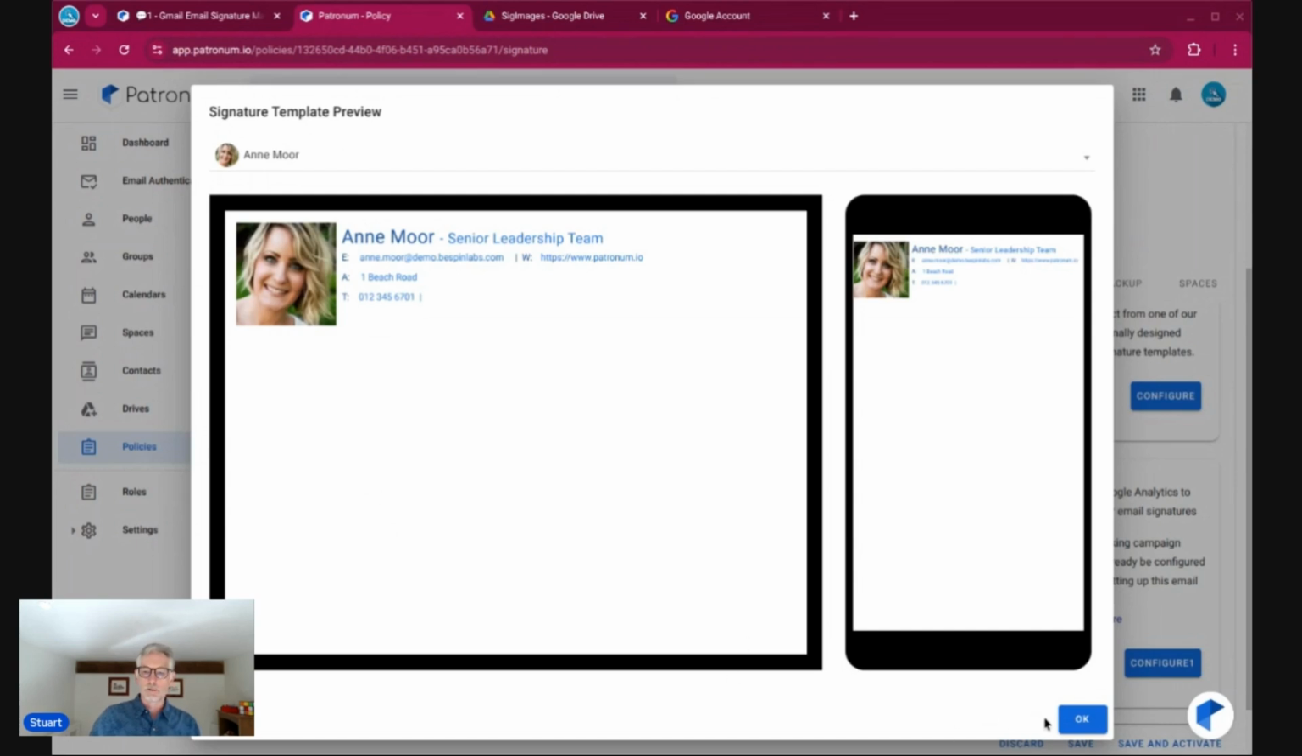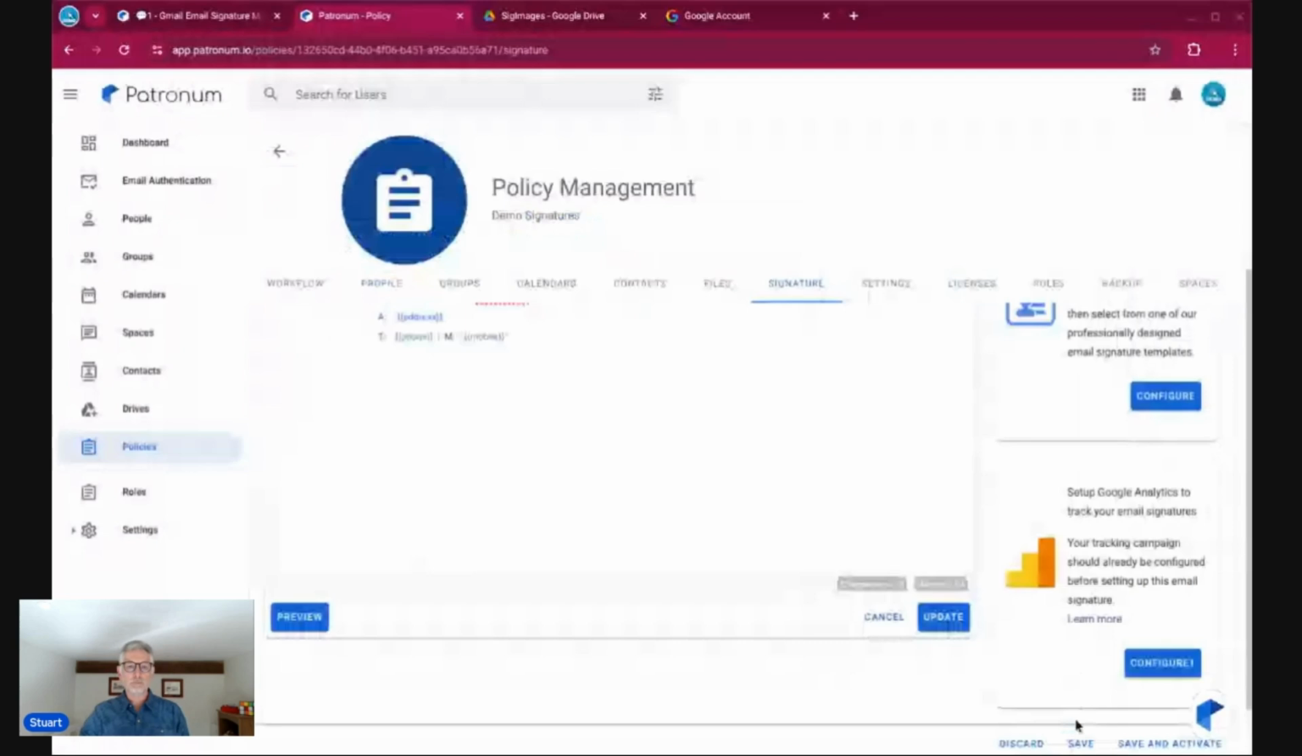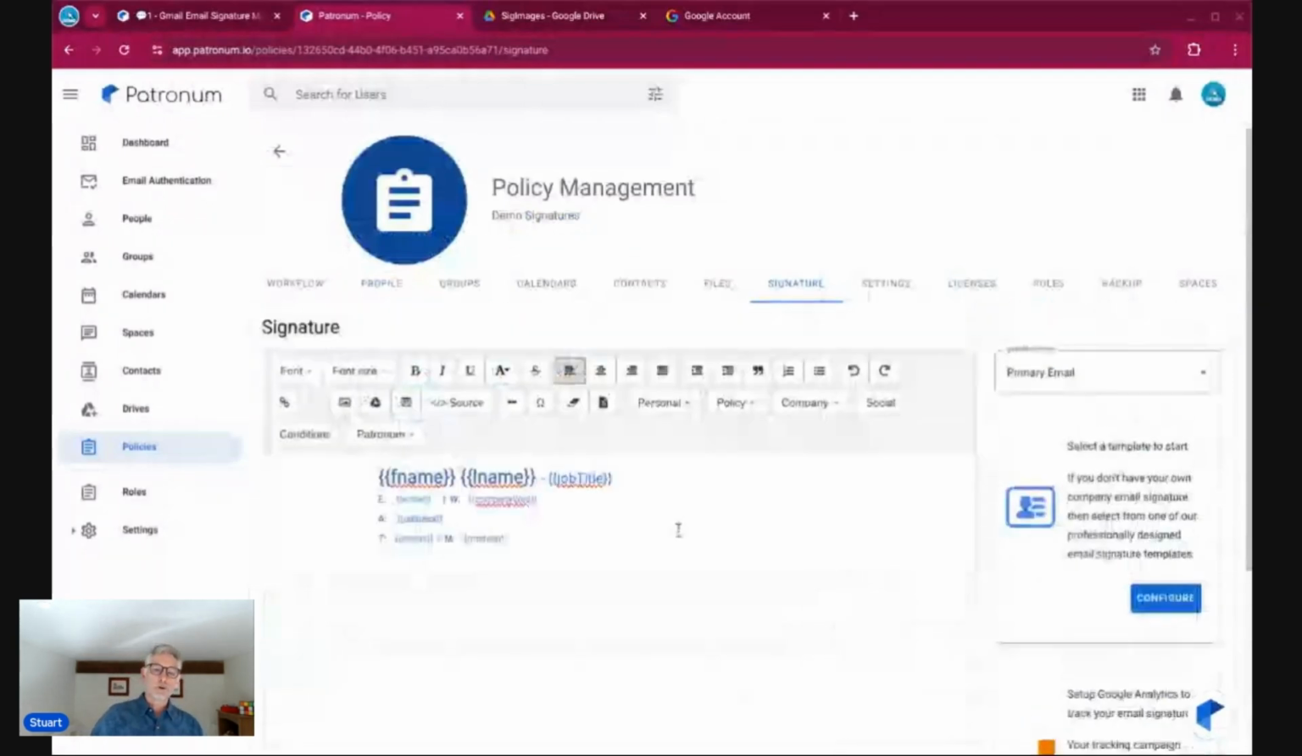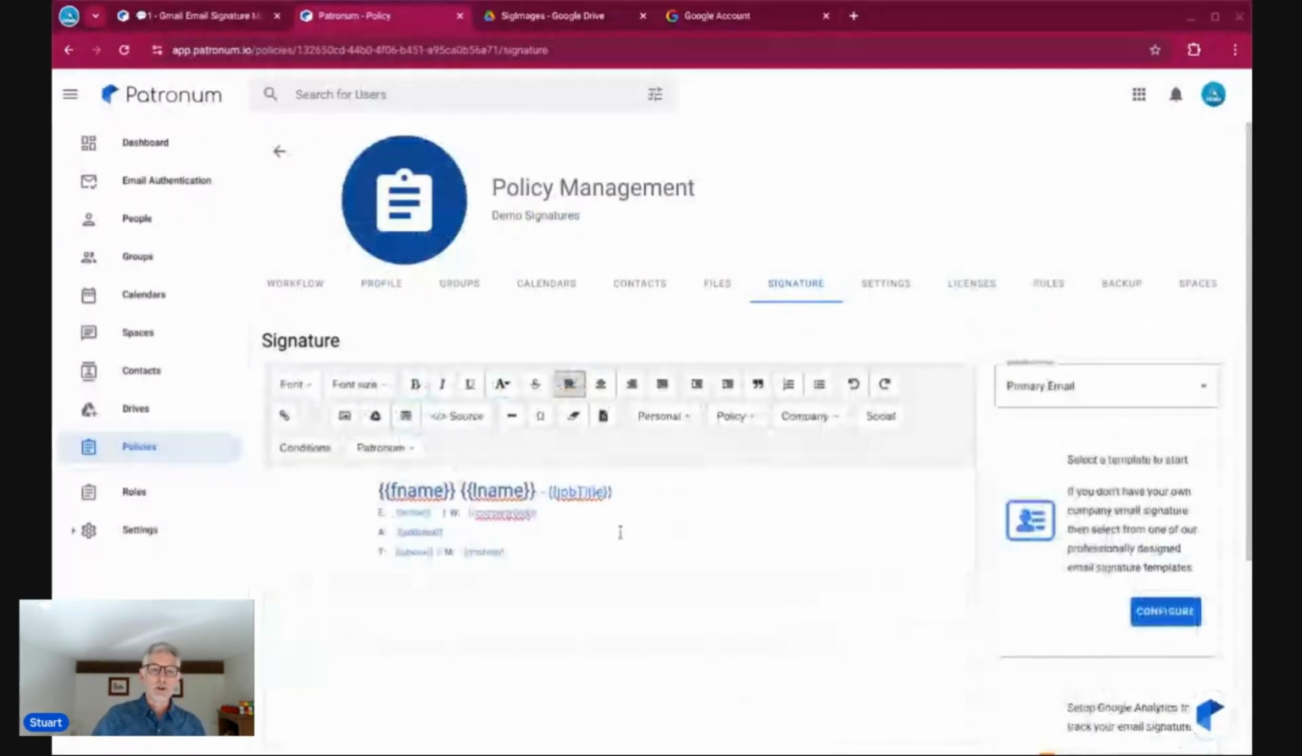So nice and straightforward. If all you want to do is get started, get a nice looking signature, that's a great way to start, just with these templates. But if you want to edit it more yourself, we provide these tools. Just like any sort of text editor or word processing editor, you'll be familiar with these tools for choosing your font and the size and bold and italics and all of that kind of good stuff to format the signature exactly the way you want it.